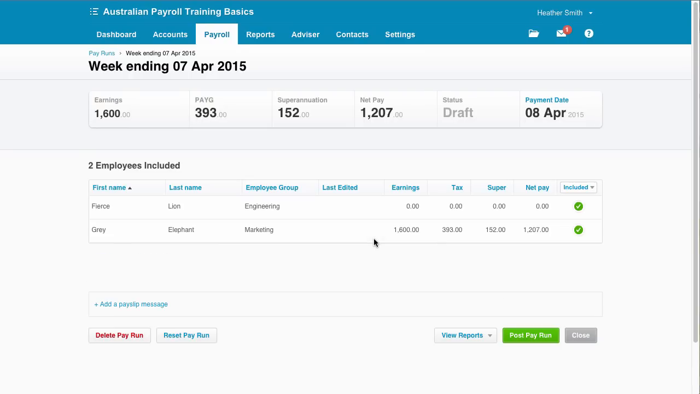And here the pay run has opened up for us. Now notice that I went away and actually added a few more employees just so you could see a bit more depth of what's happening here. So let's have a look at what we have in front of us. On the top bar, it's saying week ending 7th of April 2015, and then across the top it's telling us our total earnings, our pay-as-you-go withholding figure, our superannuation figure, our net pay, the current status of the pay run, which is draft, and the payment date, which is the 8th of April 2015.